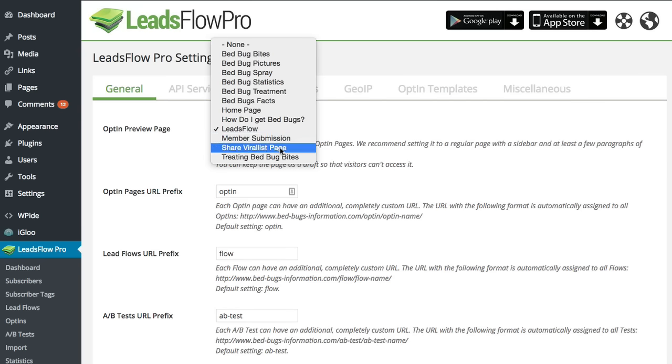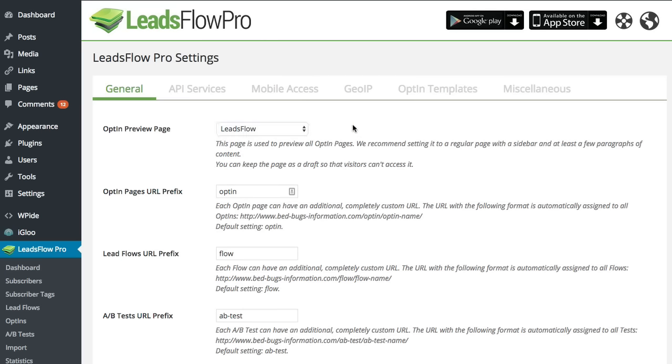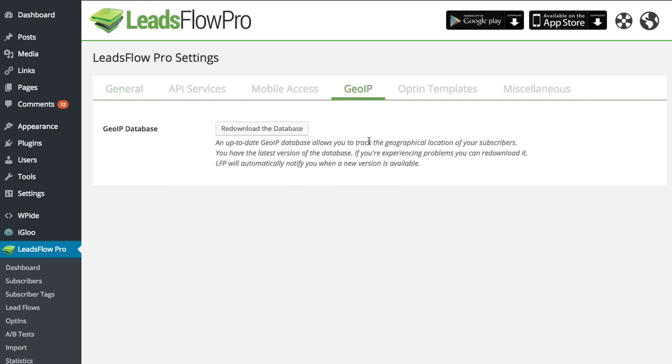And what you're going to be able to do is you'll see that in here, and you can pick whichever page you want. So I just created one called LeadsFlow, and just use it that way because it needs that for the actual application to run. So you're going to create that page, and the second thing you're going to do is download the GeoIP. So it allows you to track all the geographical information, and I'll show you the dashboard where that stuff comes into play. But you just click a button, and it downloads it for you. So it's very simple. It takes about 60 seconds to get everything set up, at most.